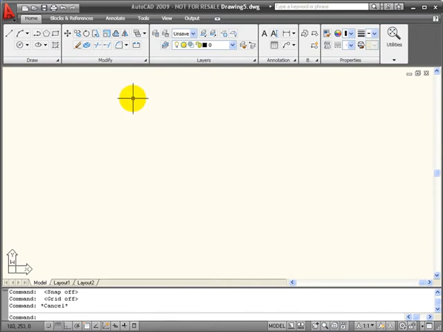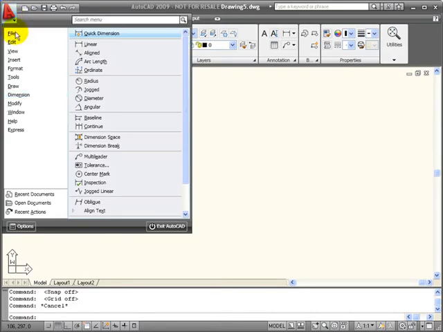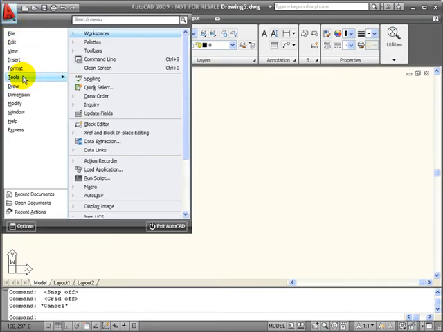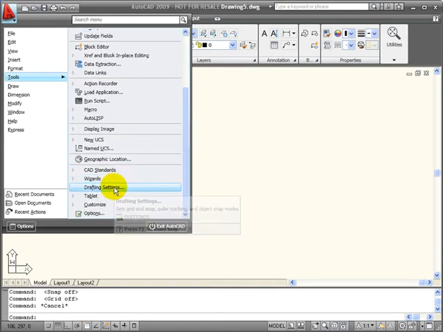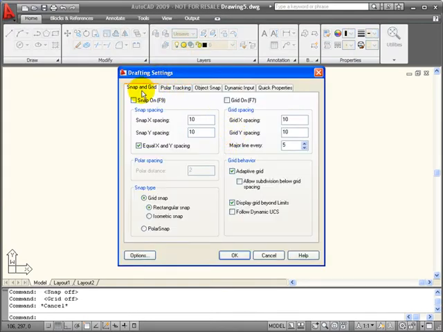Next, I'm going to set the snap and grid spacing. I need my drafting settings. I'm going to go on the menu browser to Tools and scroll down to the drafting settings. In my drafting settings dialog box, I have a tab for grid and snap. I'm going to turn on the grid and snap.